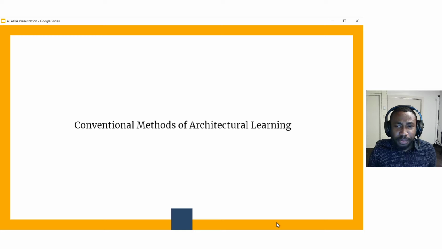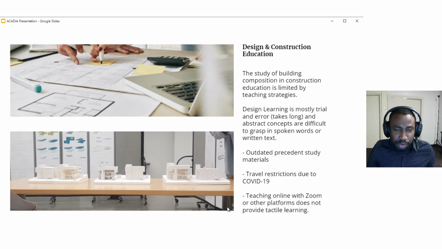So what also inspired us was our current methods of architectural learning. Here is a picture that was taken just before COVID struck, and these were my students' models. At that time, we were learning about precedence, and we had to move from the classrooms to Zoom.